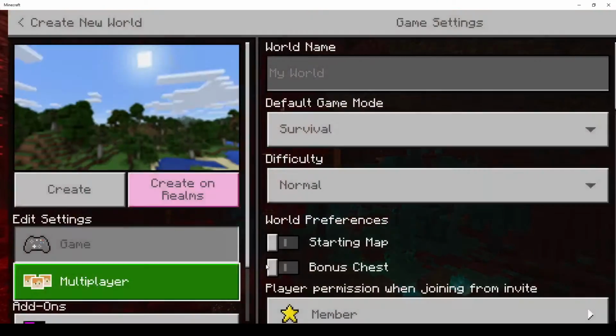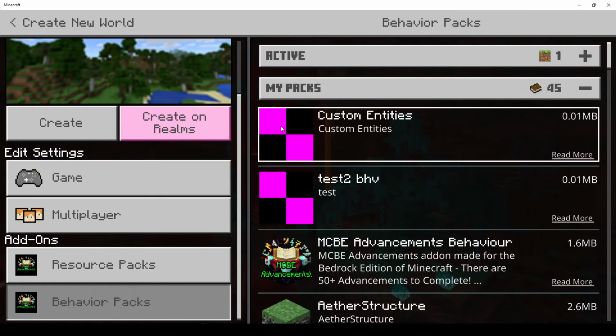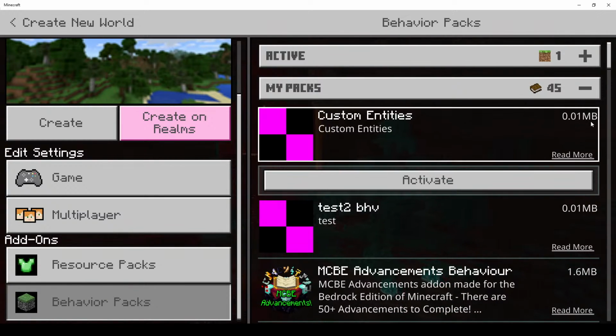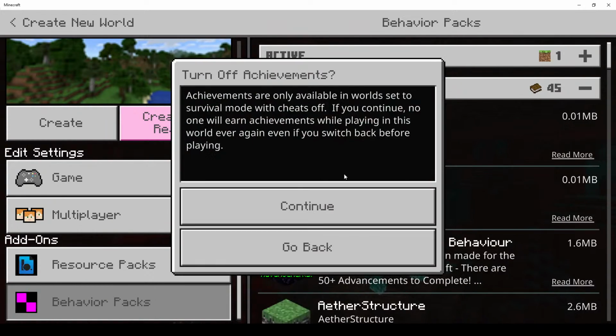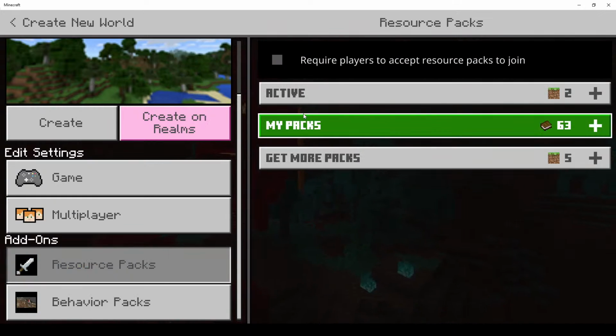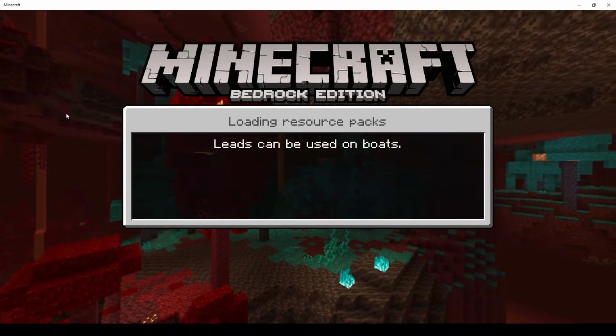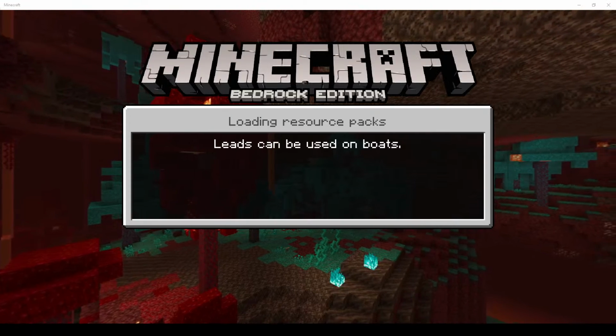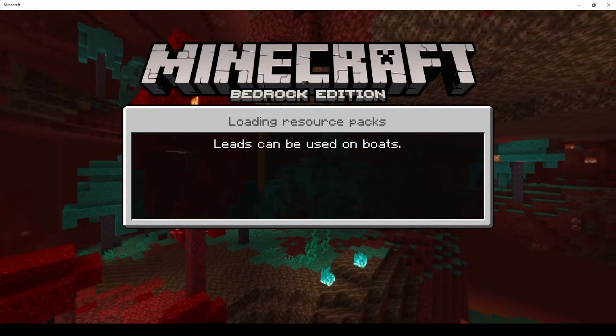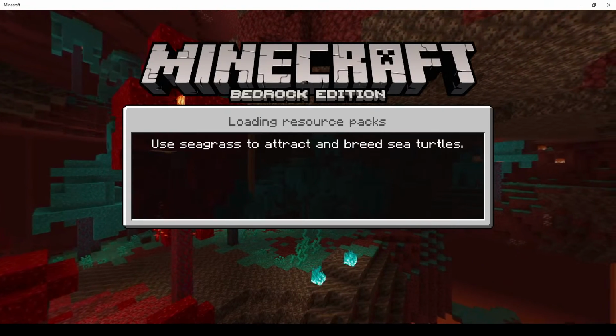Go here, back here. See, now it has 0.01 megabytes because of the behavior file I added. Resources. Okay, we're adding the entity. Custom entities are just a matter of renaming the identifiers. That's all you need to do.